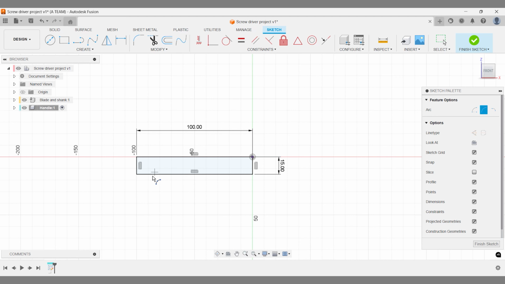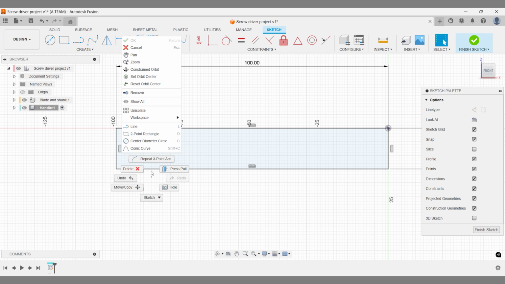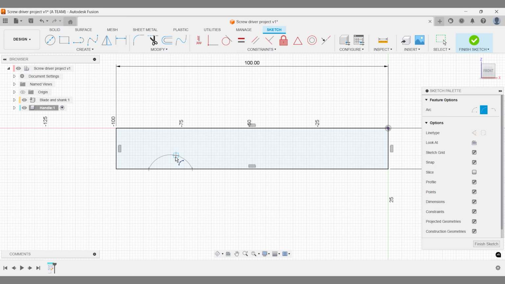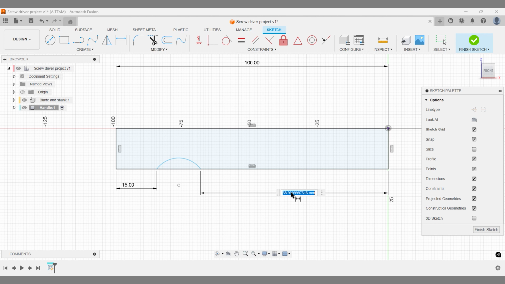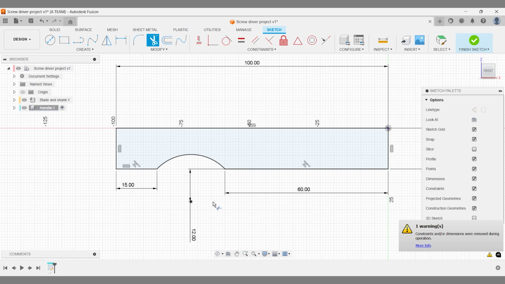Use the arc tool to round the handle's shape. Sketch roughly, then use dimensions to constrain it. Keeping sketches simple and constrained gives you control. Trim any unnecessary parts before moving on.